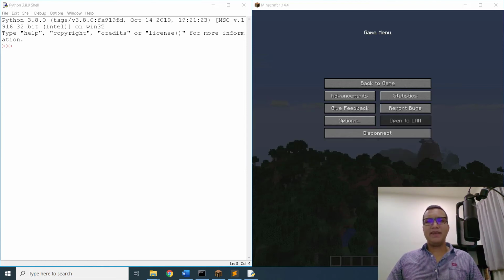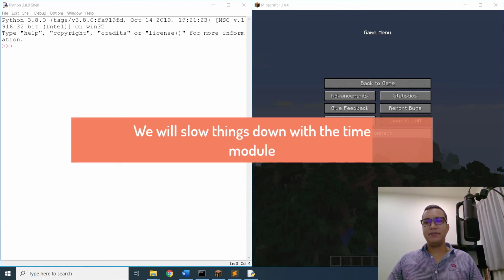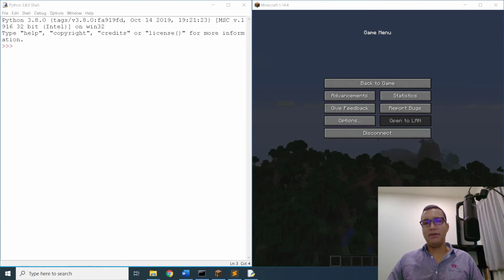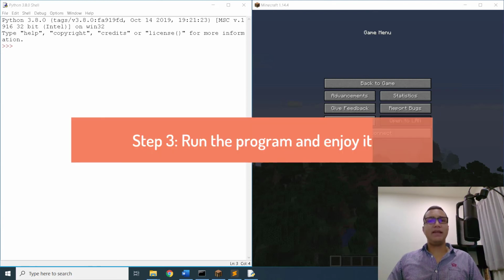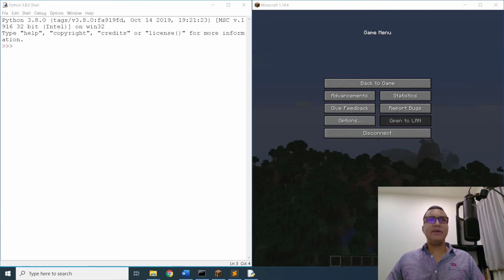But since things happen really fast in Python, we're going to be using a new function to control time and make things go a little bit slower. So we'll go into more details soon. And then after the teleportation tour program is ready, we will run it and enjoy it. All right, let's do it.